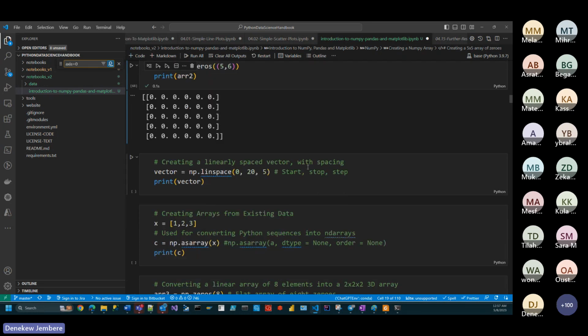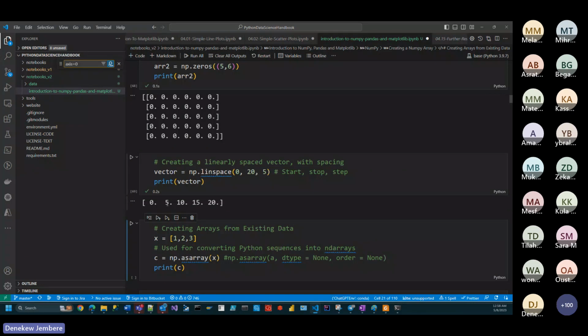And creating a linearly spaced vector with a spacing. We can have a vector from 0 to 20, where the starting is 0, the ending is 20, excluding 20, and the step is every 5. So this is linspace, meaning linear space. Remember, the first parameter is the start, the second parameter is the end, the third parameter is the window, or the gap between the subsequent numbers from 0 to 20. So let's see what happens. You see, 0, 5, 10, 15, and then 20. 20 is included. It is stopping at 20. 20 is included, unlike indexes.